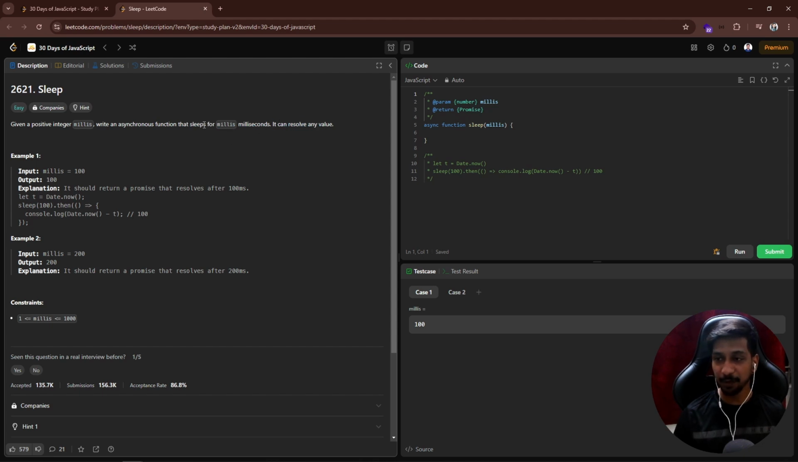We can make use of a setTimeout function so that we can delay this many milliseconds. The asynchronous function is already given, and it accepts millis as an input parameter, the milliseconds. It can resolve any value. We can simply resolve whatever the input is. Here you can observe the examples 100 and 200. Whatever the input is, we can resolve that.